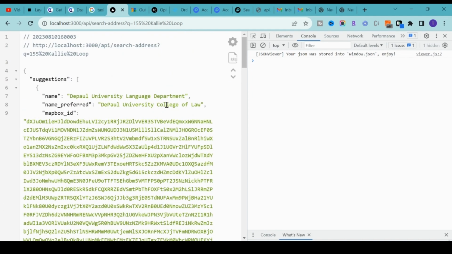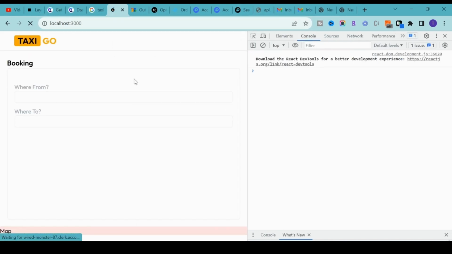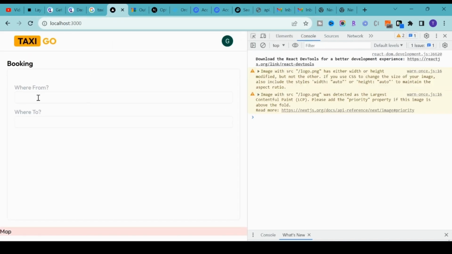And now we will implement the autocomplete feature in our application. So we are going to call this particular API in our application to get the required result, and then we will show it in the drop down in this input along with the drop down as well.